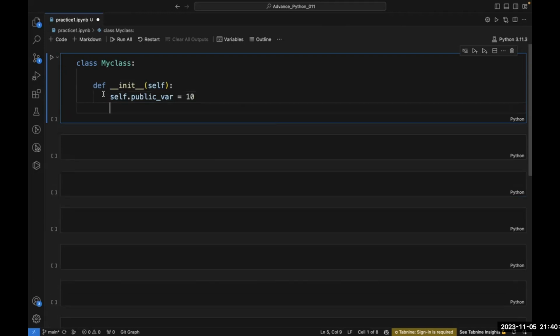After opening this advanced Python, click the plus sign and create this practice file. You can write whatever name you want, it's up to you. You have to create an ipynb file, because I am discussing this in an ipynb file. Practice.ipynb, yes, practice.ipynb.